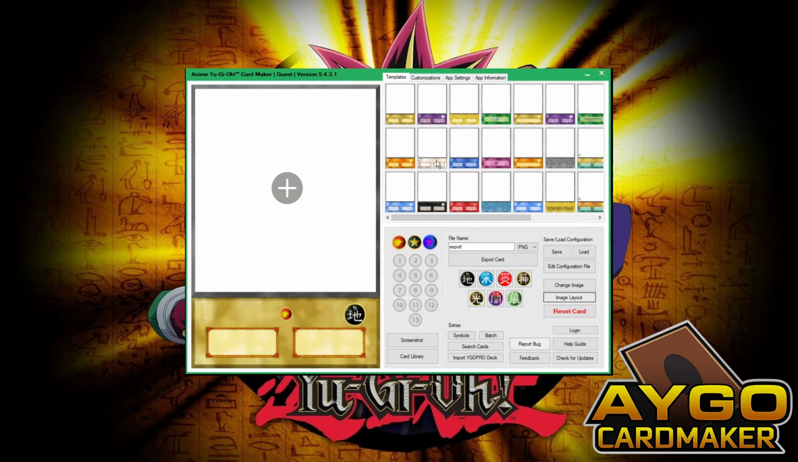What I'm going to do is make a monster, which is already defaulted selected for a normal monster. If you wanted to change that to an effect monster, you would just pick that. If you wanted to do whatever, you just click the template that you want, and it changes it automatically for you. If you pick this and you hate it, you can just reset the card and it will reset it back to normal.